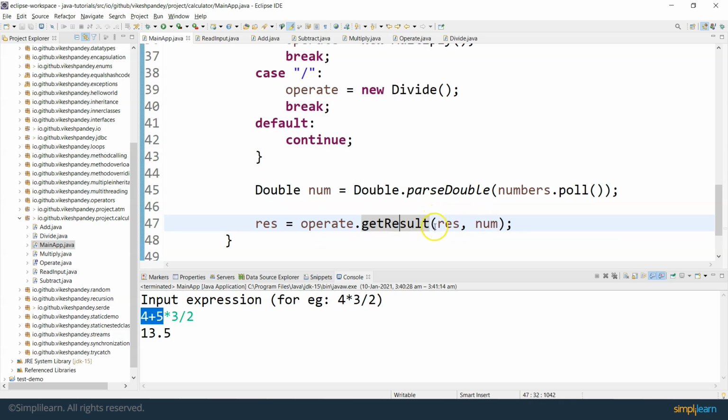And whatever result we get from the getResult, we store it back into the res variable. So we keep updating the res variable at every step. So that's the reason the result of 4 plus 5 gets stored in the res. And next time you are calling the getResult for a multiply operation, here the res value is 9 now, and it says 9 into 3. Again, the next time, the res value will be updated to 27 because we are storing the result back into the result variable.